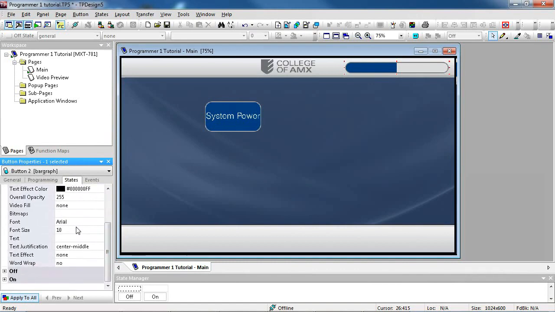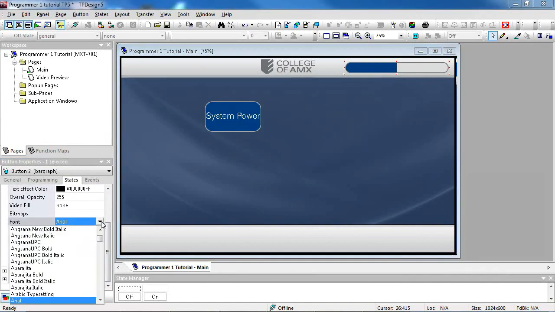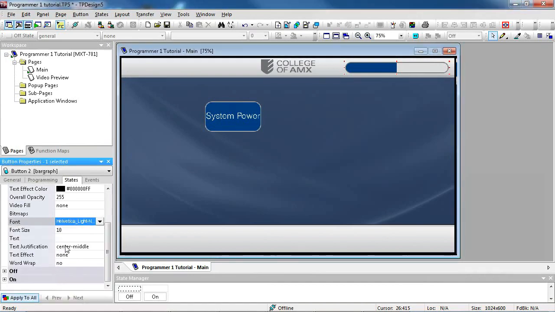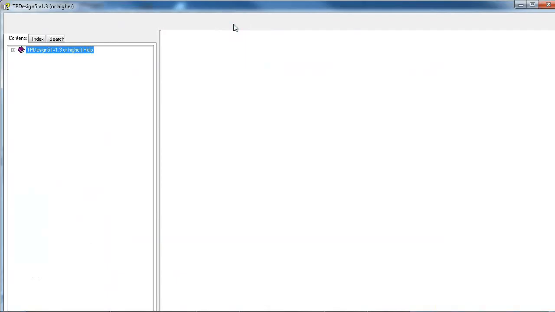To keep consistent, I'm going to use Helvetica again with a 16-point size. Now when we go to enter text, there are special formatting codes we can use to show the current level value in its raw state or as a percentage. To find these formatting codes, click on Help in the menu bar and then click Contents.